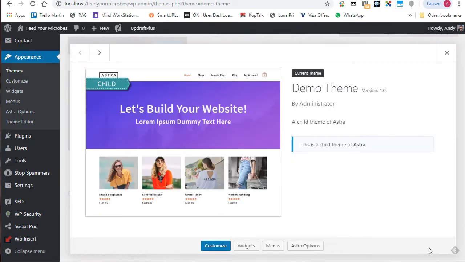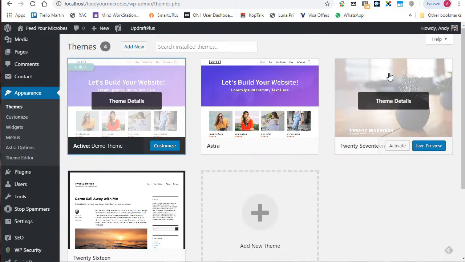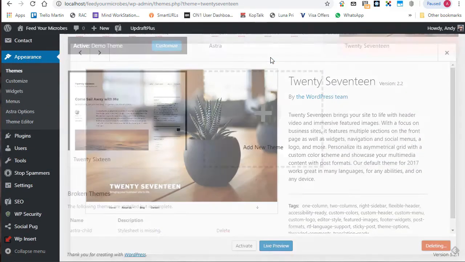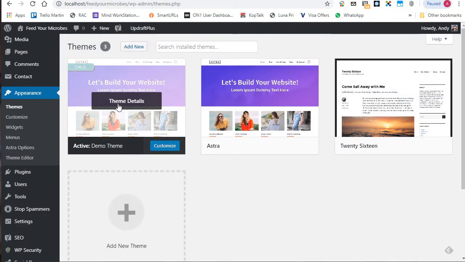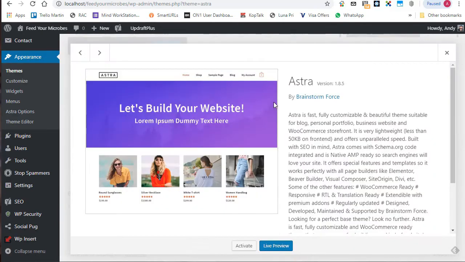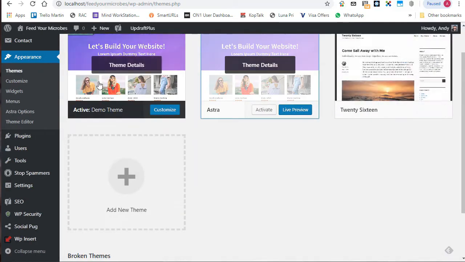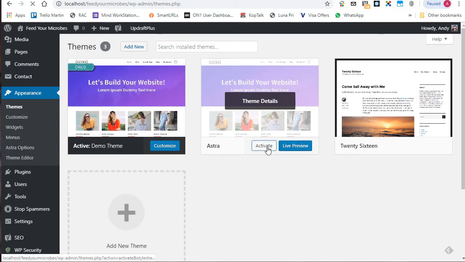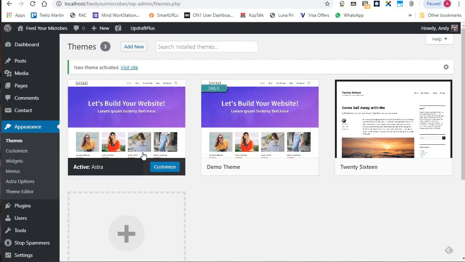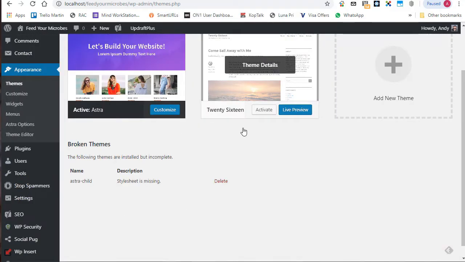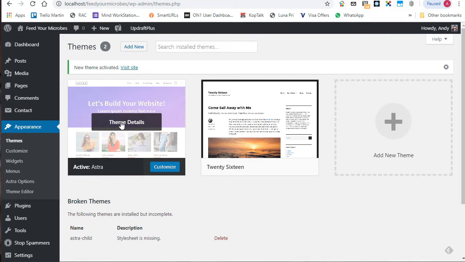Normally you'd see a delete link there, but with child themes you don't see that. If I show you with the 2017, you can see that there is a delete link and I can delete that theme quite easily. With the child theme you can't. Similarly, if you try to delete the parent theme of a child theme, you won't get that link either. So for me to create a new child theme, I want to delete the existing one, so I'm going to activate Astra. This is the parent theme, and then the theme details will give me that delete link, and I can go in and delete that. So now we're using Astra, we're going to create the child theme for it.